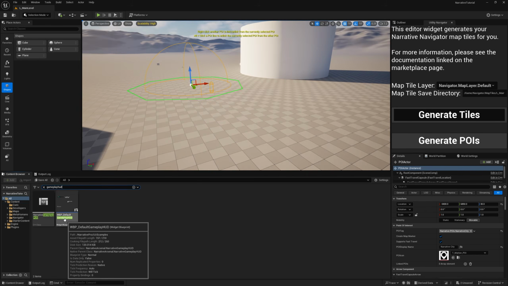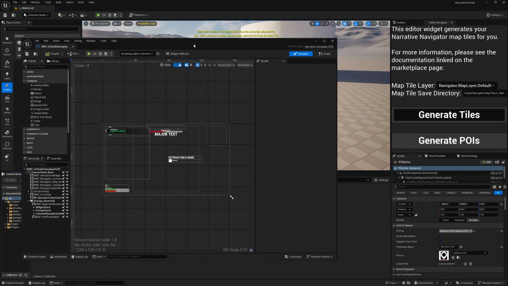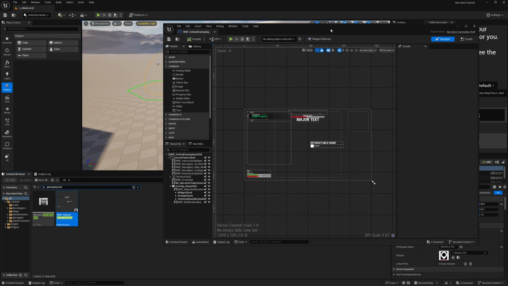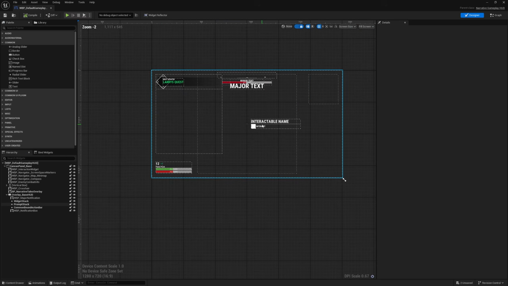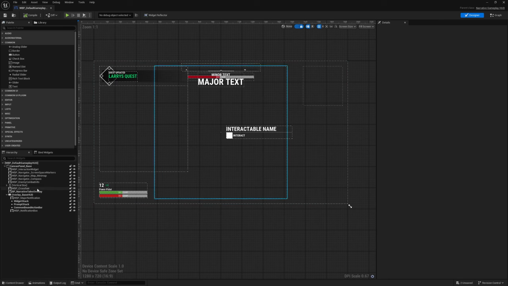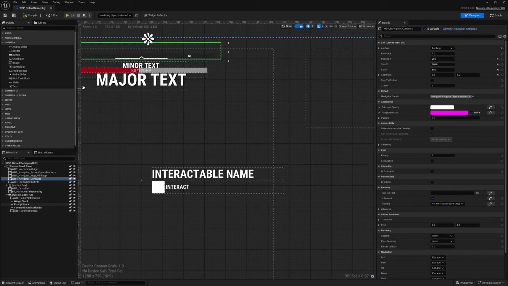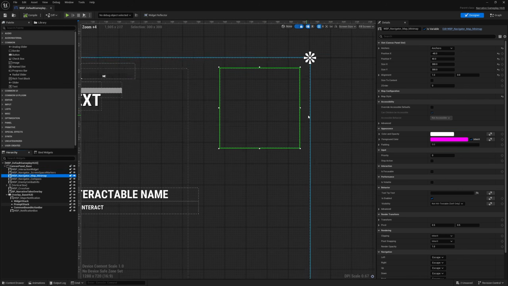In narrative, you need to subclass narrative gameplay HUD in order to create your HUD, but we add this one out of the box. So if you want to just use the default one, you can do that. If you open this up, this is the default HUD that comes with Narrative Pro. And the way that you customize it is literally just by moving these navigator widgets to wherever you want. Here's the minimap, for example.